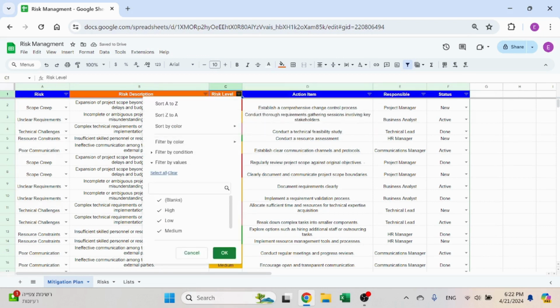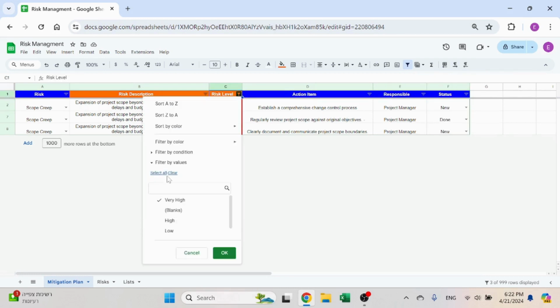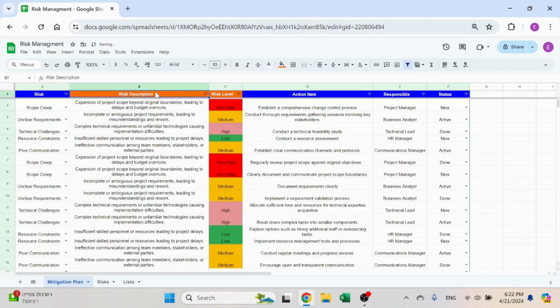So you could like filter, show me just the very high, and just check. Okay, do I have an action item? And let's say this is new. Okay, great, but let's check how can I make it into active or done. And that's something that you can work on with your team to make sure that all the risks are mitigated.